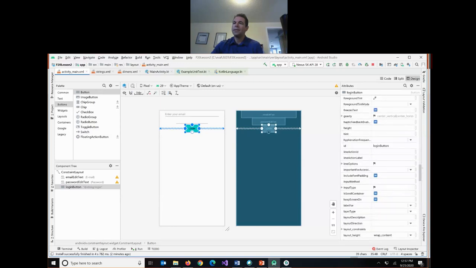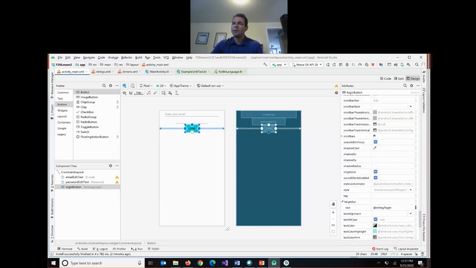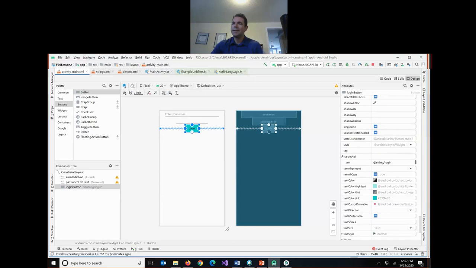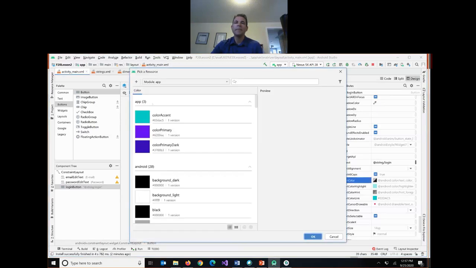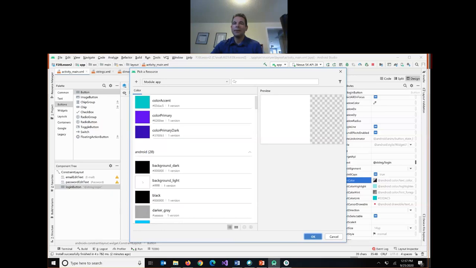I also want to change the text color. So I'll scroll down to the text color. Right now it defaults to black text. I want to make the text white. So in text color, if I click this little rectangle, and I can pick any color here. The background light, that's just white. So I'm going to make my text white.